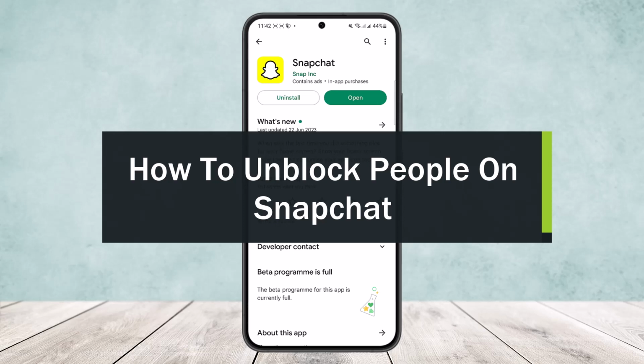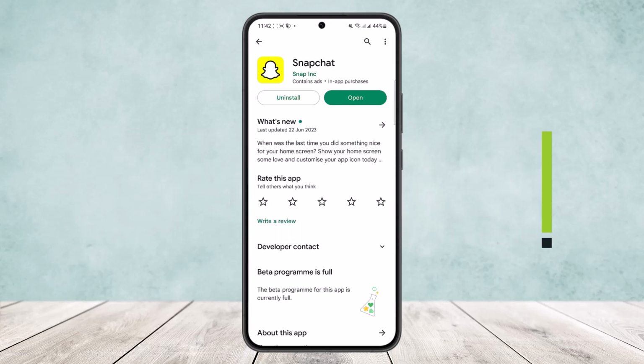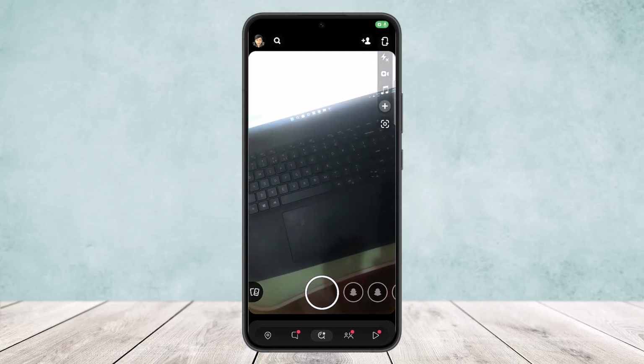Today I'll guide you on how you can unblock a blocked user on Snapchat, or how you can unblock people on Snapchat. Now it's quite simple and quite easy, so let me guide you through. All you have to do is open up your Snapchat app and log into your account. You'll get an interface like this.